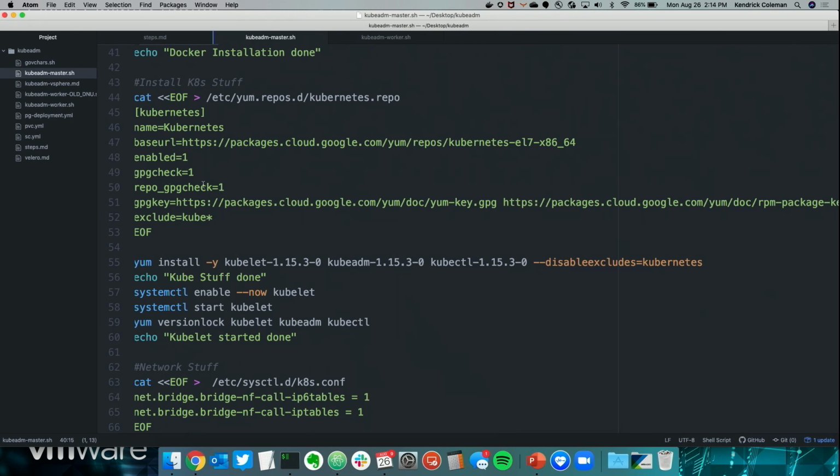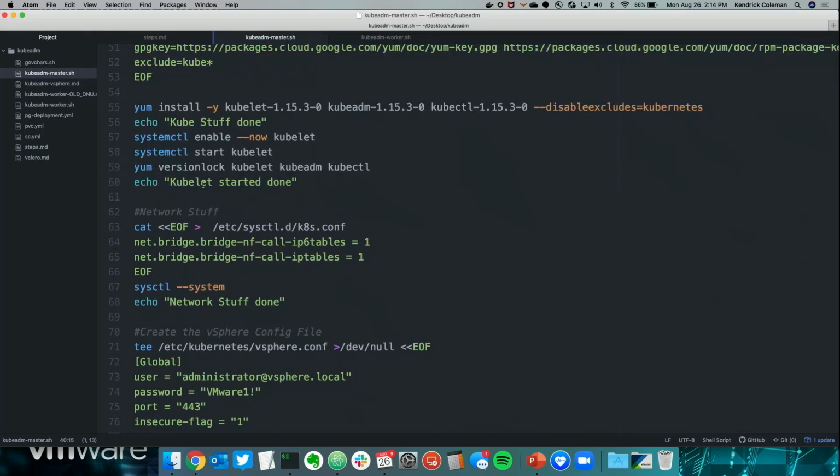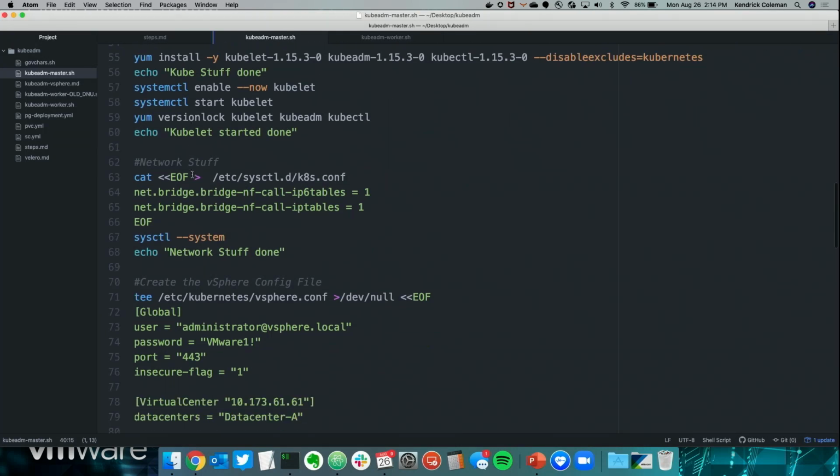Next, I'm putting in my Kubernetes repo. Now I'm installing my kubelet, Kubeadm and kubectl. Kubelet is what's going to be doing a lot of the work in the background here. Kubeadm is going to be creating our conformant clusters. Kubectl is my CLI, my command line into the cluster itself. Now that I've got my kube components done, I'm going to start the kubelet, and I am also putting a version lock on those three as well.